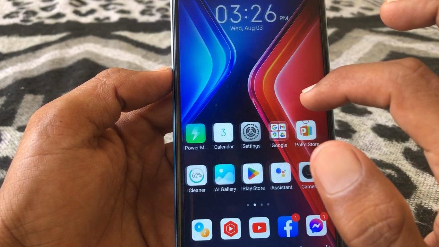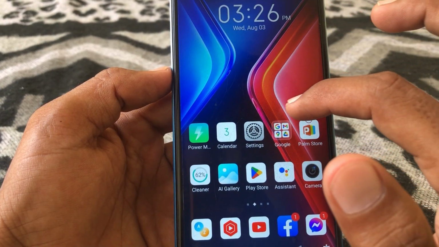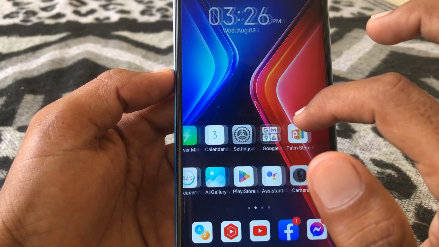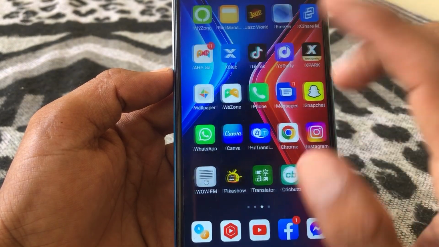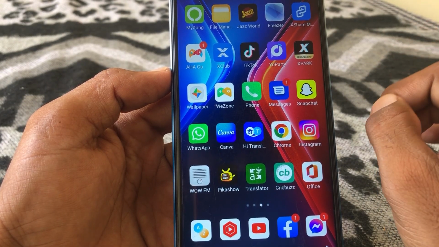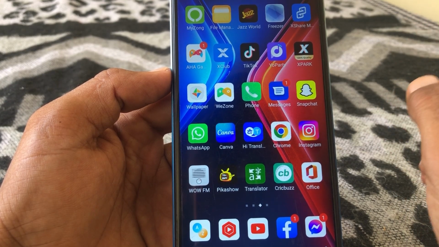And if it's still not showing, make sure that you are over 18. If you are under 18, then you will not be able to see this option. So after your 18th birthday, you will be able to see this option.